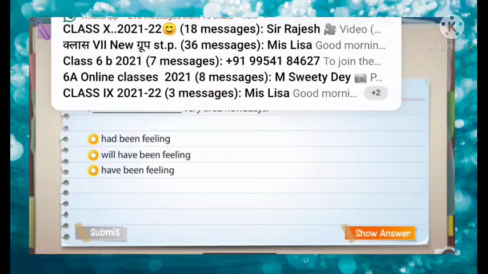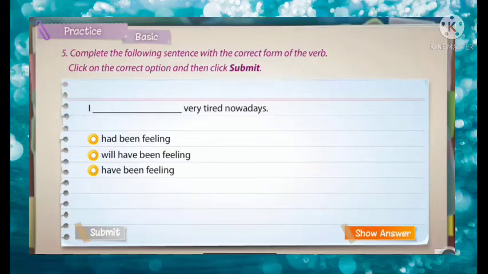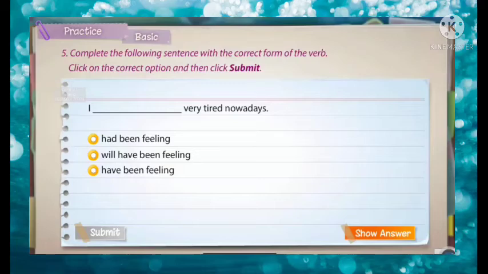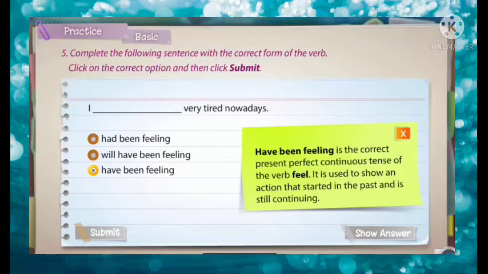Complete the following sentence with the correct form of the verb. Click on the correct option and then click Submit. Have been feeling is the correct present perfect continuous tense of the verb feel. It is used to show an action that started in the past and is still continuing.